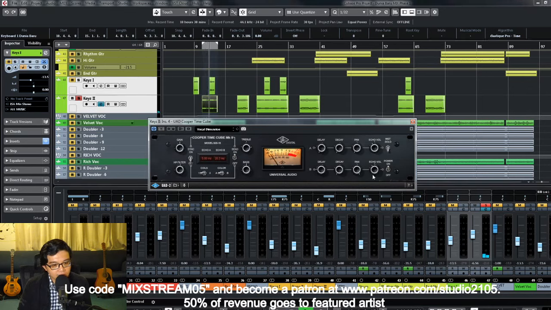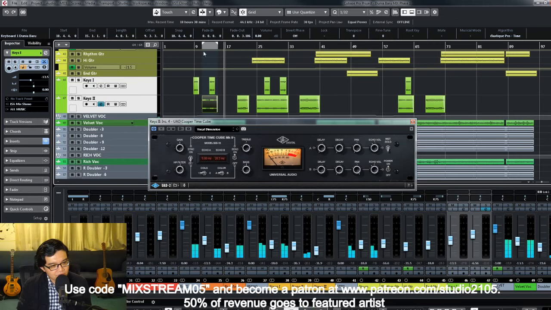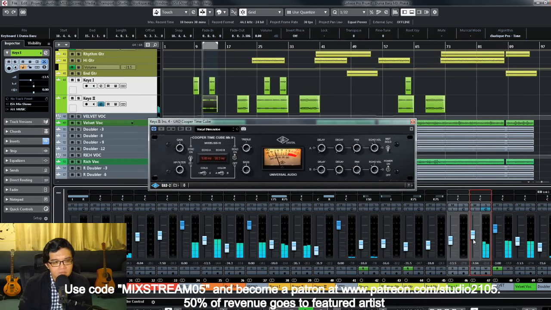Okay, let's bring down the delay. So now you've got the delay going on in the left and right. See, ding, ding, ding, ding. So it's not just within the original stereo field. So this is a lot more interesting. Oh, very cool.